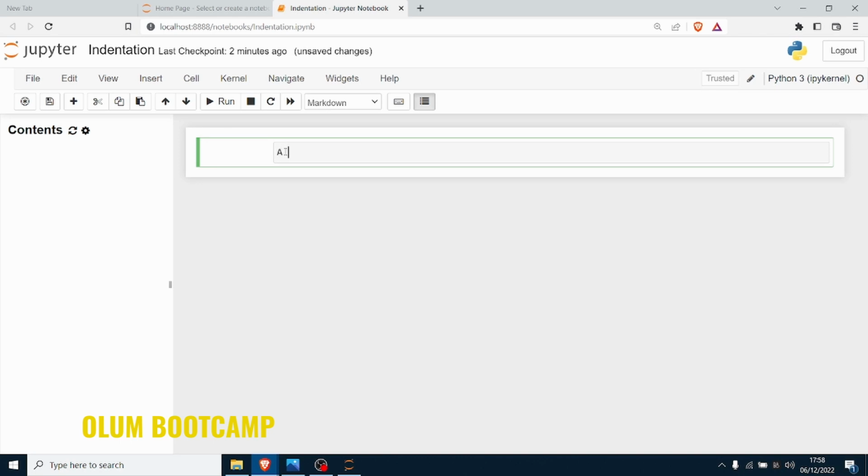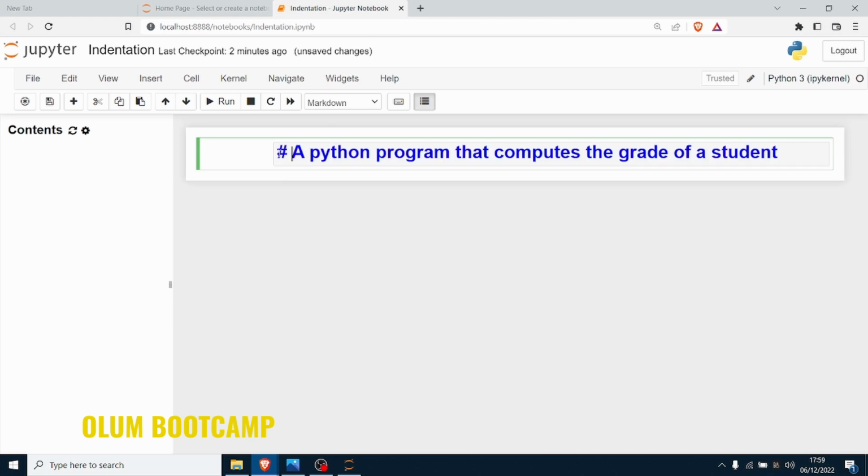And then you say a Python program that computes the grade of a student. If you want to make this narrative text a level 1 header, you need to type a hashtag with a space in front of it while the cell type is Markdown. So this one now will be a level 1 header.